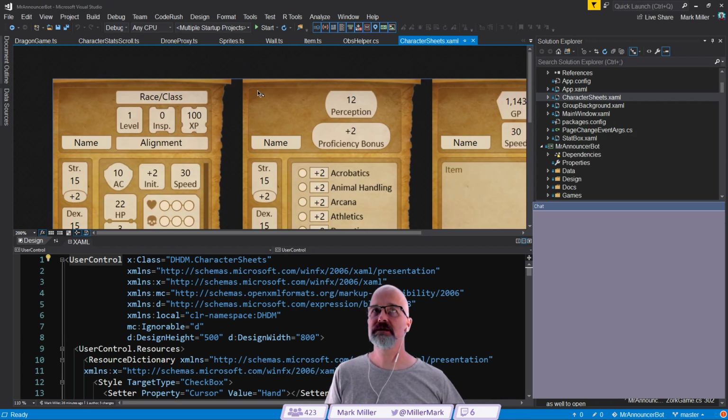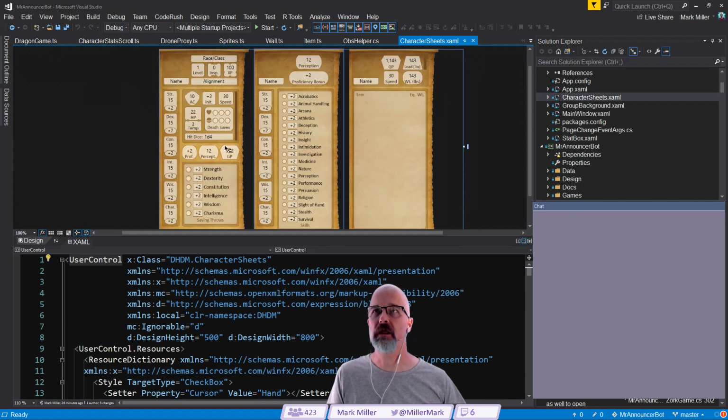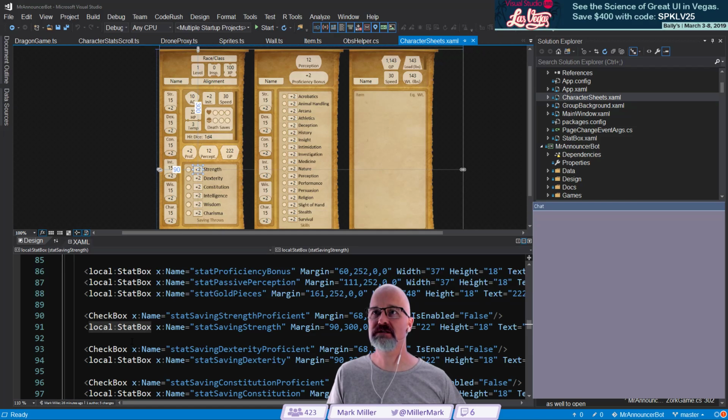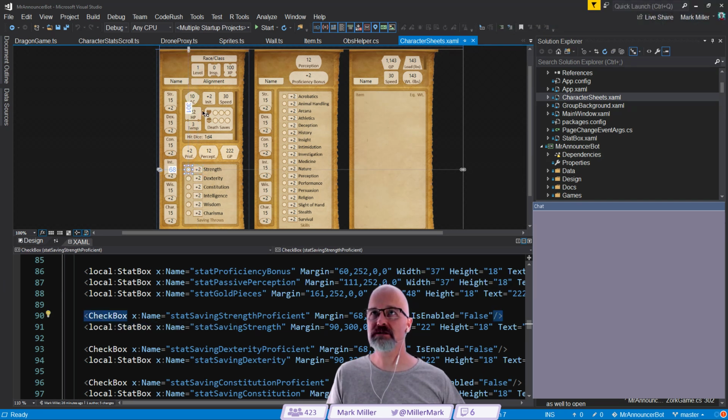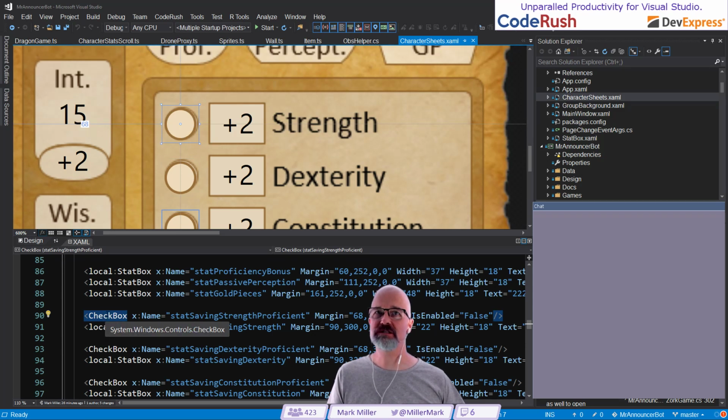So here is the character sheets user control. There's one of these for each player, and on this I've got dropped down these stat boxes. This is the piece that we built last episode. And I've also got these checkboxes on here too, in some cases, like right here, just over it so that I can draw over it here and we can check and click it, that sort of thing to interact with it. I'm just using a standard checkbox here. I am setting is enabled to false. We may have time to make changes here, or maybe not, I'm not sure.